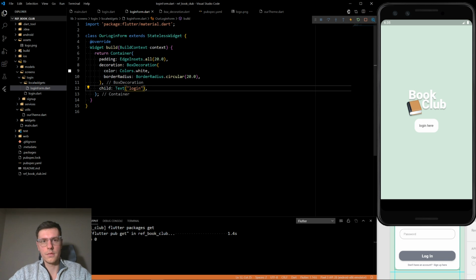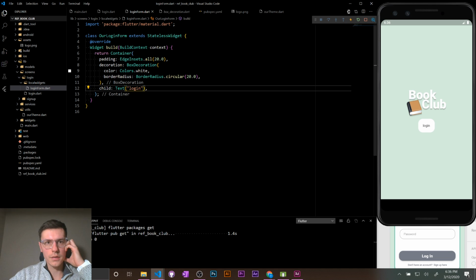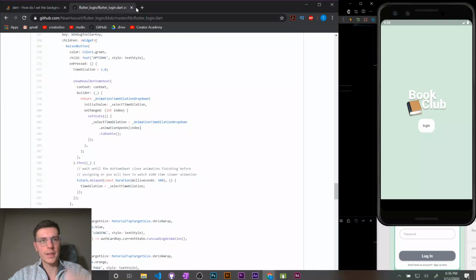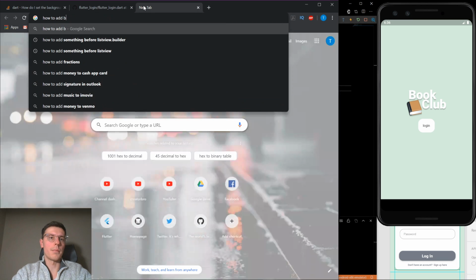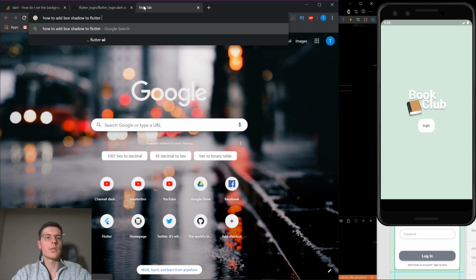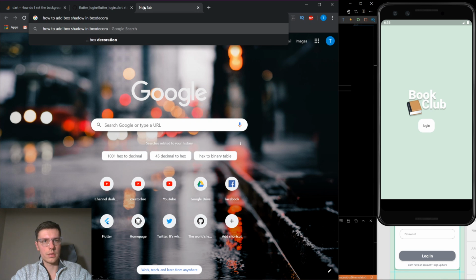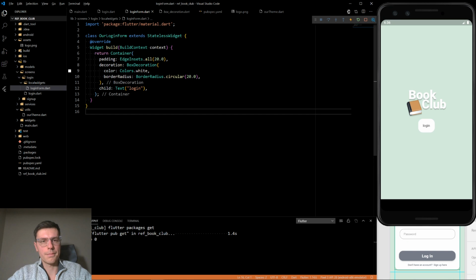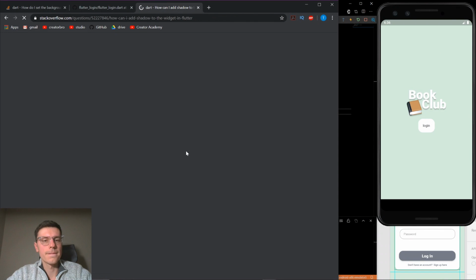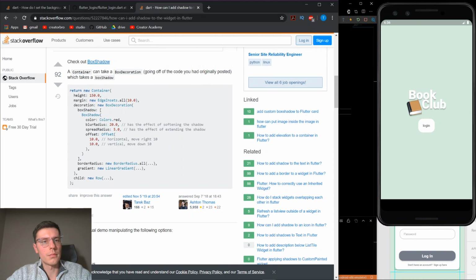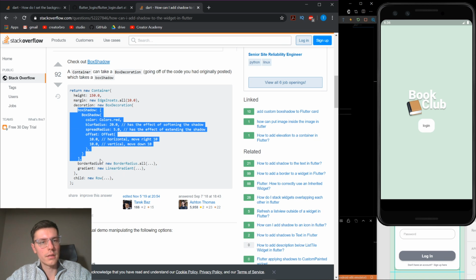Did I get updated? Yeah, okay. So we have our decoration. We can add a box shadow. Let's look how to do that, as I'm not too sure about all that. How to add box shadow to Flutter. Box shadow in box decoration. Right? Yeah. Box shadow, Colors.red, blur. That's a lot. Just copy that. Save us some work.